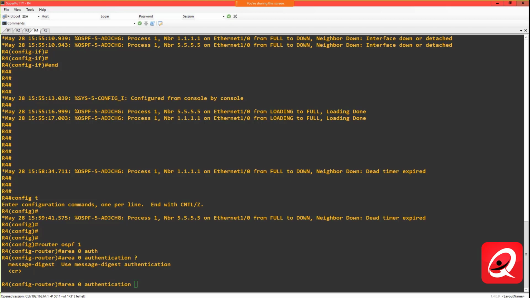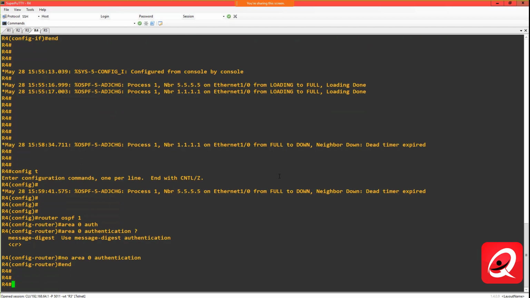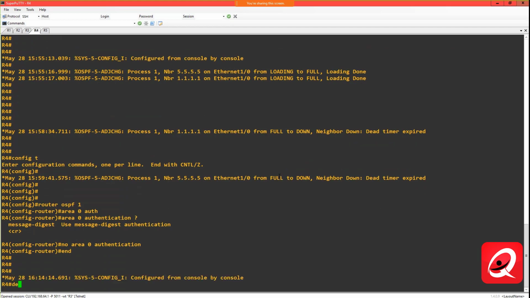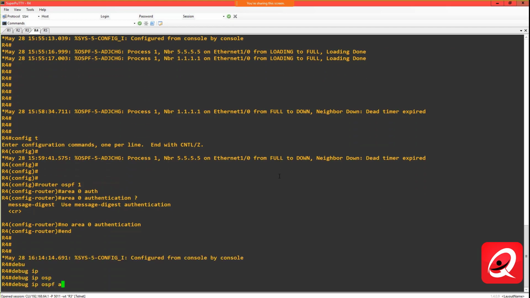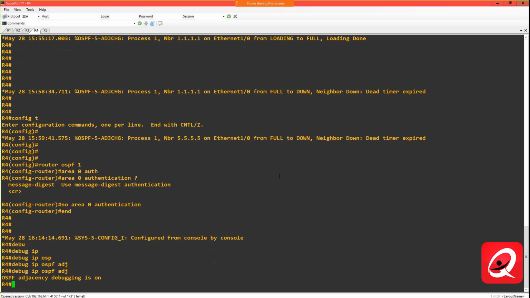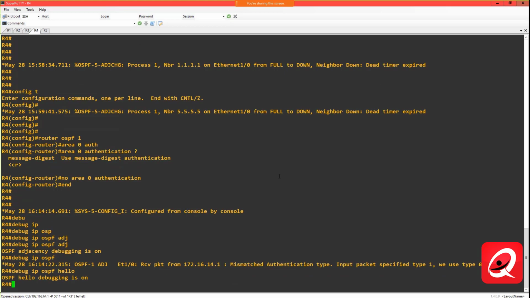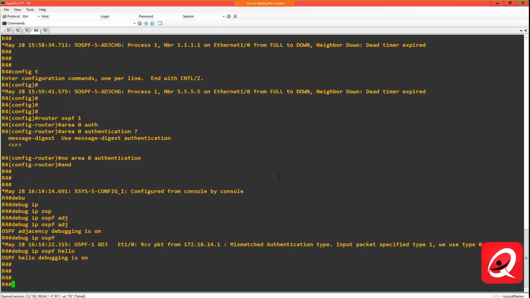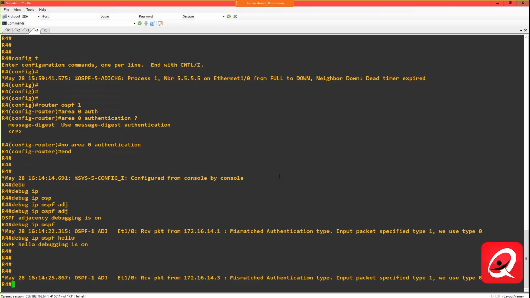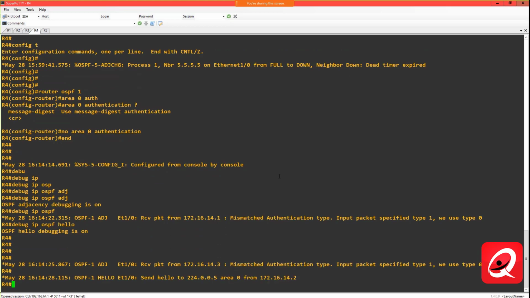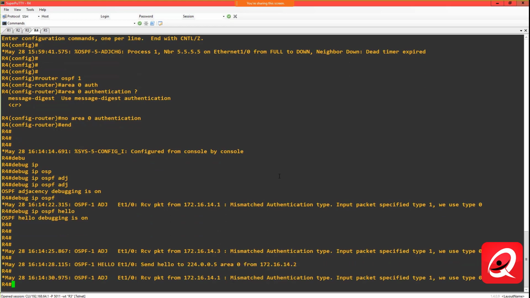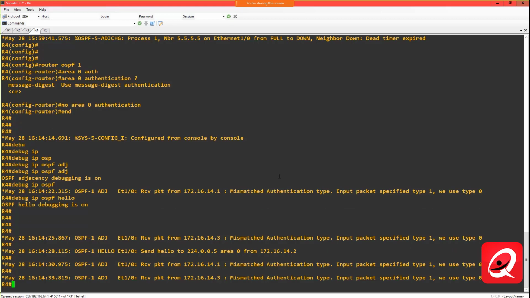All right. Now, if I come in here and I do a debug, let's take that off actually. No area 0 authentication. And I do a debug IP OSPF adjacency. Let's do a hello also. We should get an indication that we have a mismatch authentication type. Input packet specified they're using type 1. We're using type 0. So we're not going to be able to go through the process of establishing our adjacency. Eventually, the adjacency will go down.